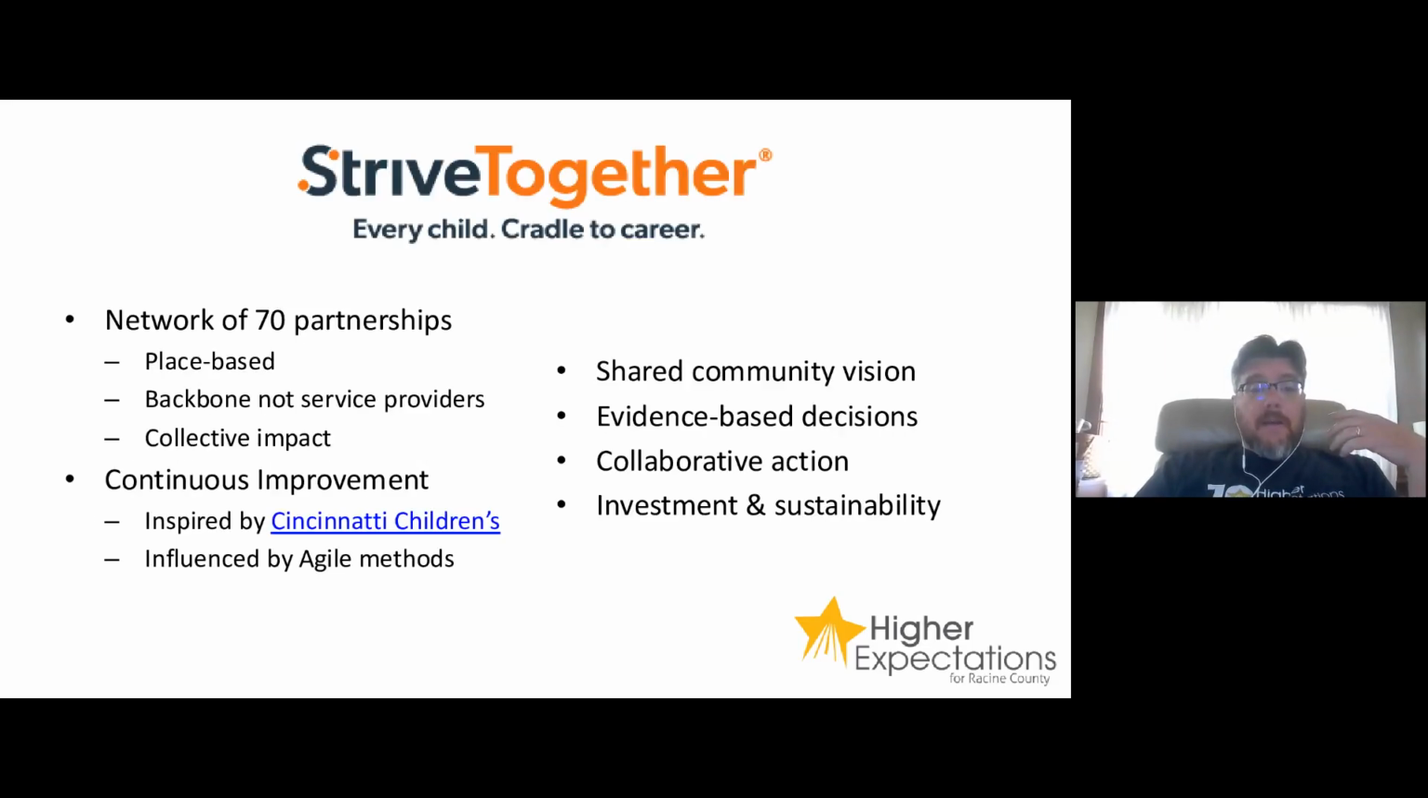My workplace, Higher Expectations for Racine County, is part of the StriveTogether network of place-based partnerships. There's about 70 of us across the country, and each of these partnerships is like a backbone organization. We don't provide services directly.